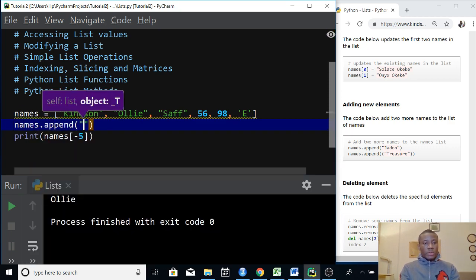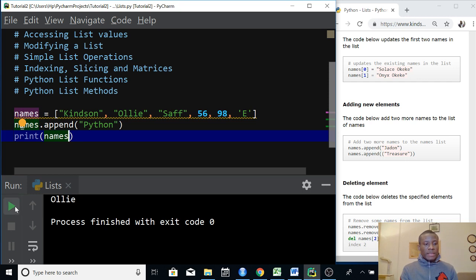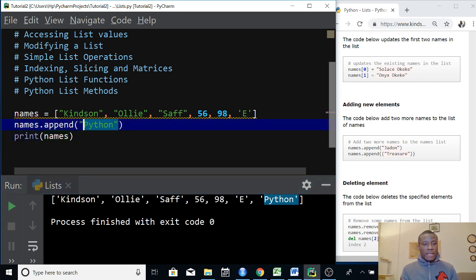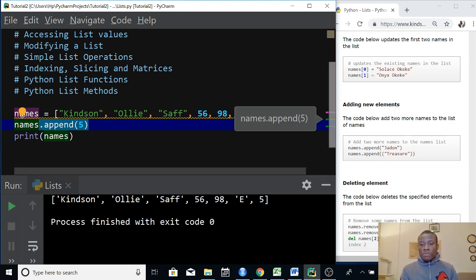So you can add what you want to add. Let's just add Python. It doesn't really relate to what is already there. If I print out names again, you can see that Python has been added to the list. So you can always add by using the append method. This is called the append method. Let's go again. Now I added 5 and you can see it's right there.